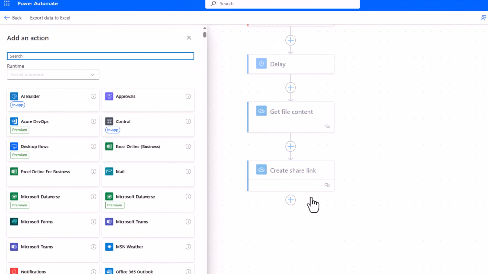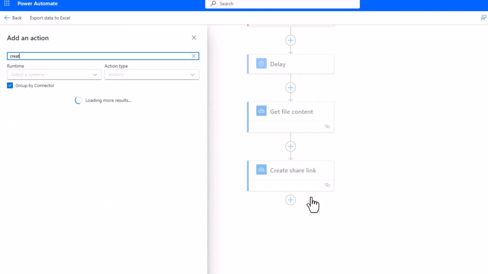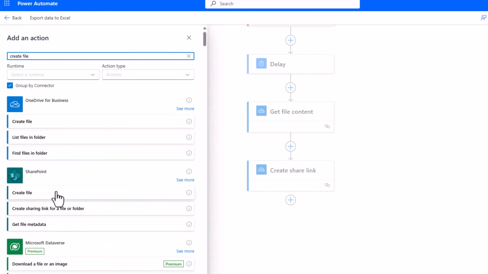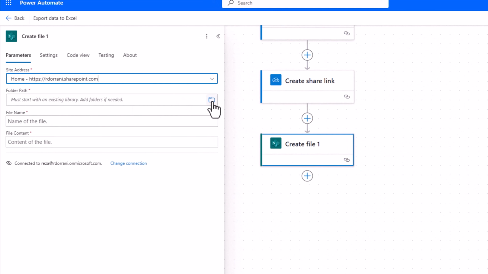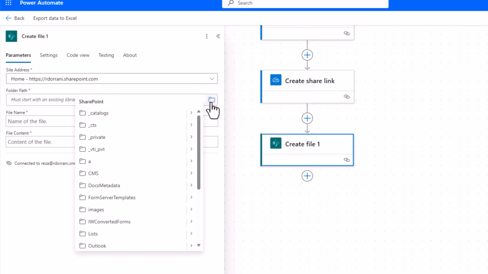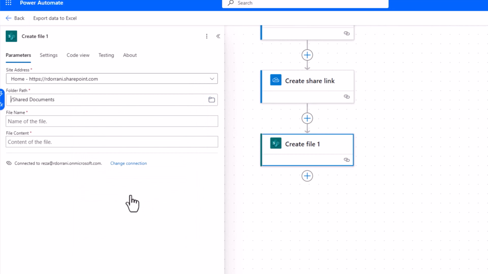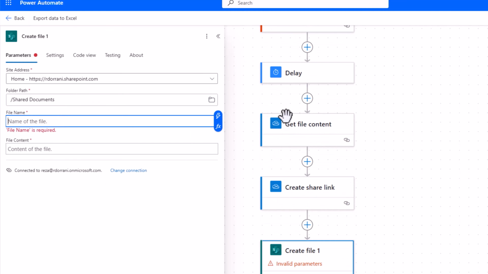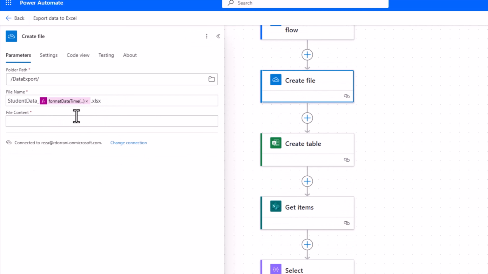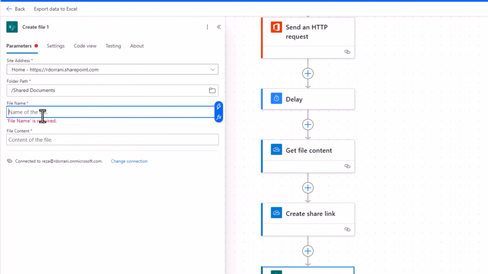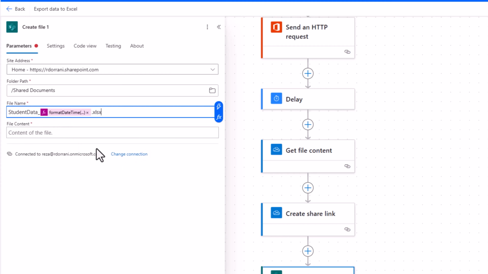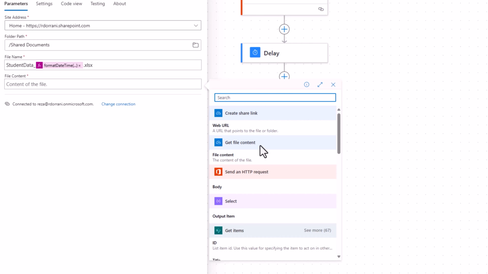To add the Excel file to, let's say, a SharePoint library, I'll use the create file action from the SharePoint connector. I'll pick my SharePoint site address, folder path. I'll pick my document library, file name. I'll give it the same dynamic naming that I used for the create file action. You can choose any naming standard of your choice. File content will come from the dynamic content, file content property from the get file content action.